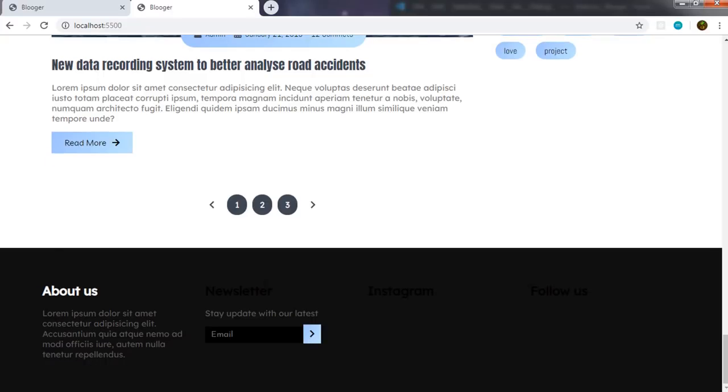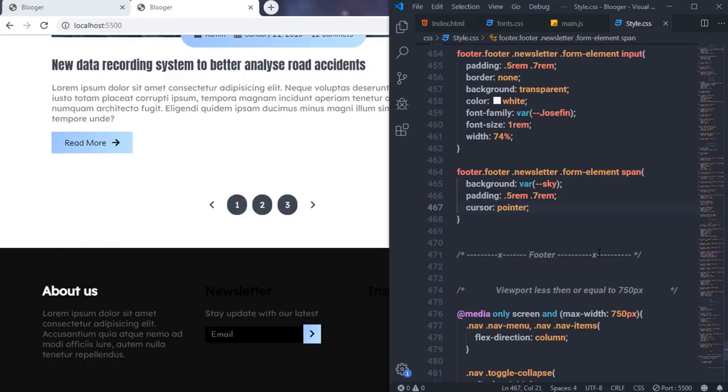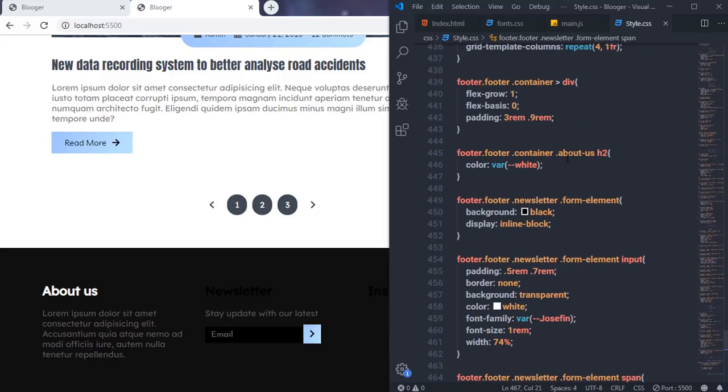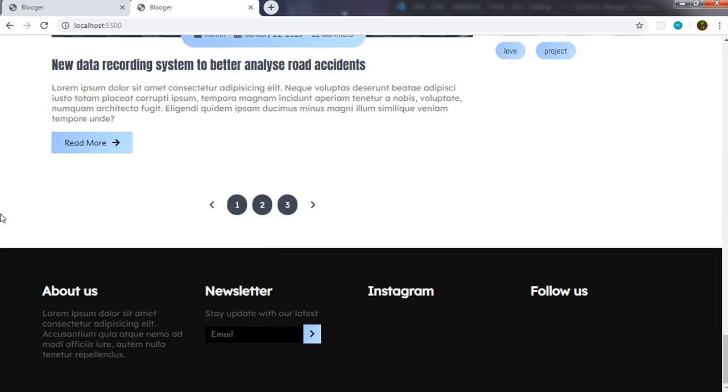Now just after that, I'm going to just change the color of this newsletter. So I'm going to just specify white color to this newsletter. So instead of selecting this newsletter and specifying white color, I'm going to just remove this about us selector and just select footer, container, and select all the H2 heading tags inside this container. You can see here I have white color to all my H2 heading tags.